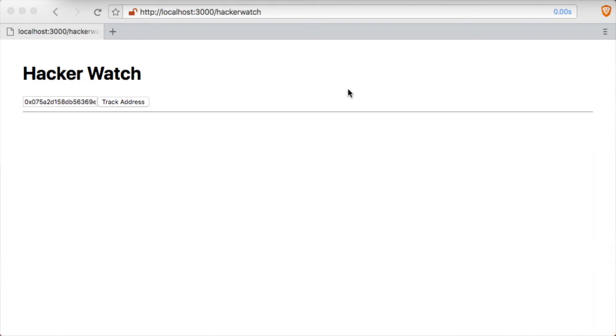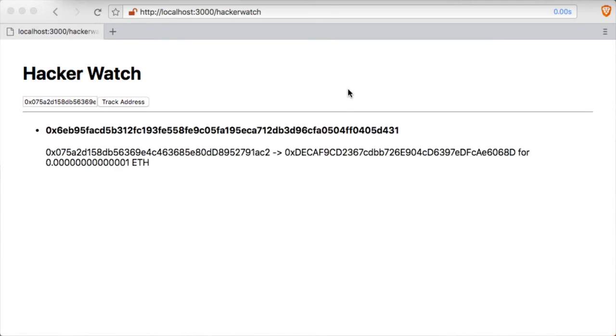For this demo, I am going to donate to my Ether wallet a very small amount of ETH, and we'll just wait until HackerWatch finds the transaction. Wow, it found it really fast. Wow, okay, that is the fastest that's ever happened.